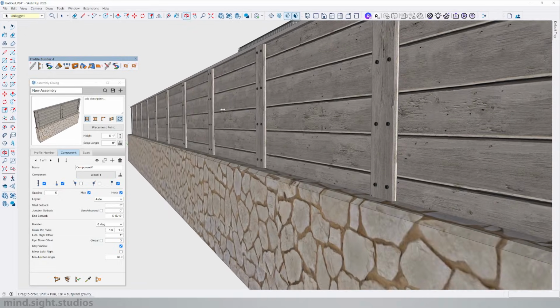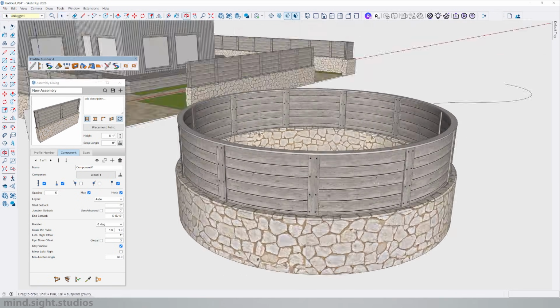Hopefully you can see how the basic settings in Profile Builder can allow you to create complete assemblies.